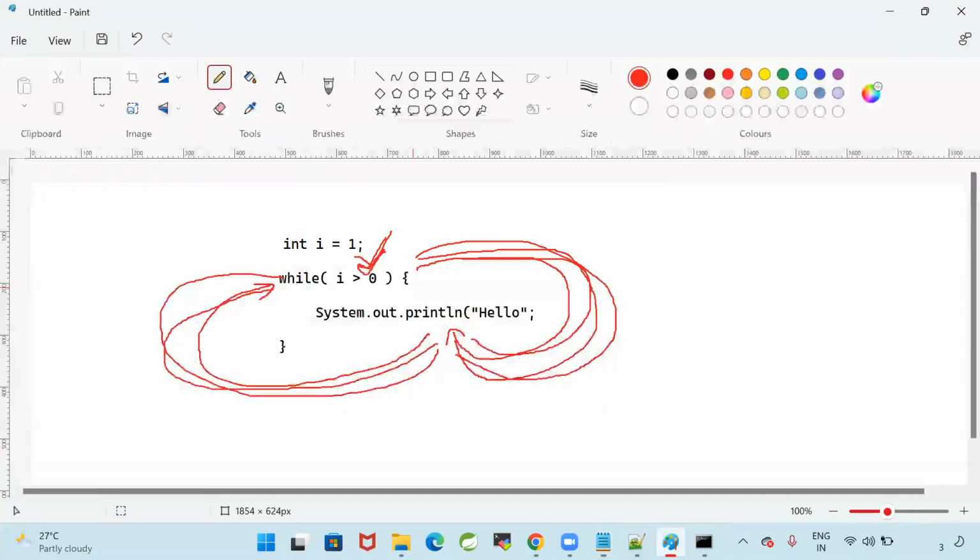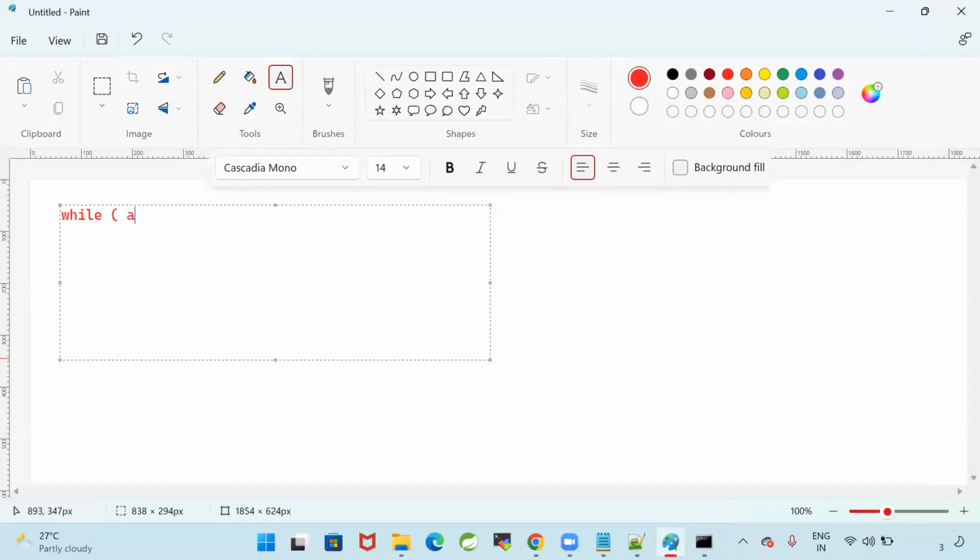Now here I am going to take a while loop. While a greater than or equal to 1, System.out.println of a. Now here I am going to declare a as an integer, int a = 10. For this program, can you tell me what is the output?